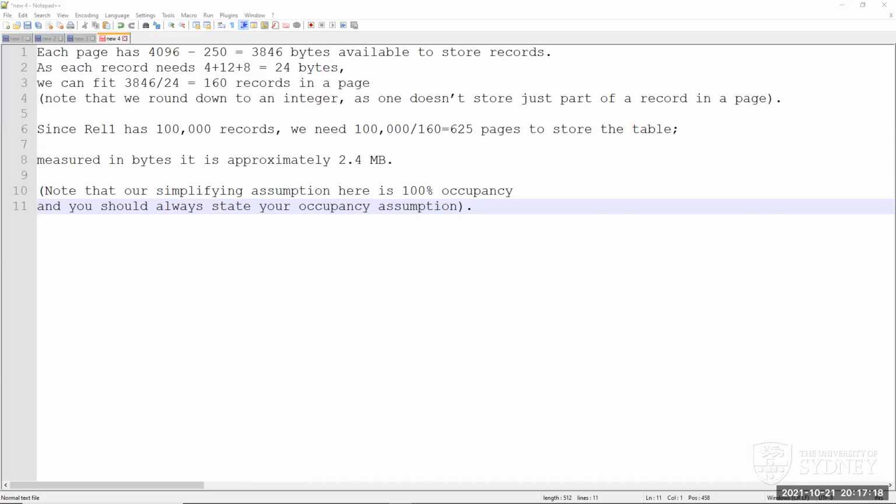Okay, so as Jinghan shared the solution with us, each page has 4 kilobytes minus 250 bytes, right? So 3,846 bytes are available to store records in each page, and each record needs 24 bytes. So we can fit in one page 3,846 divided by 24, so it will be 160 records in a page.